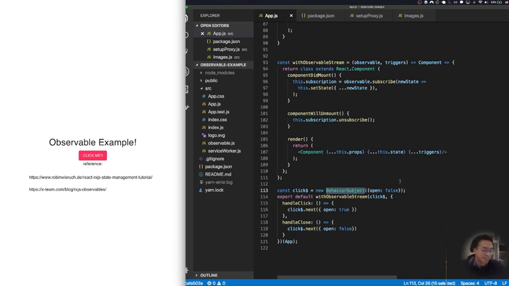Wow, that's a mouthful. But let's just look at the code. Alright, so we're going to do a behavior subject. We start, and this observable is going to start with this value, an object with a key called open, and the value is false. We say that is the variable that contains the observable.